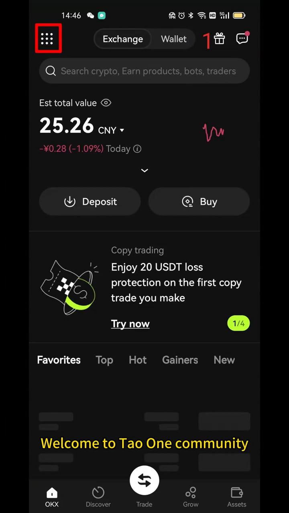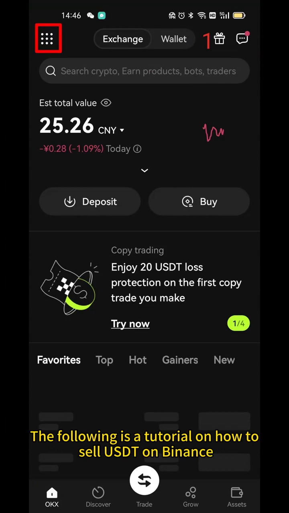Welcome to Taiwan community. The following is a tutorial on how to sell USDT on Binance.